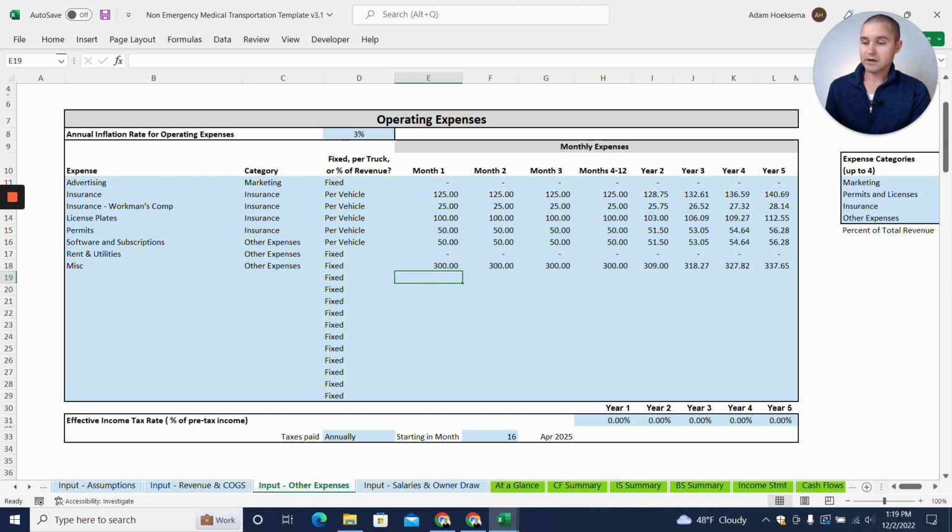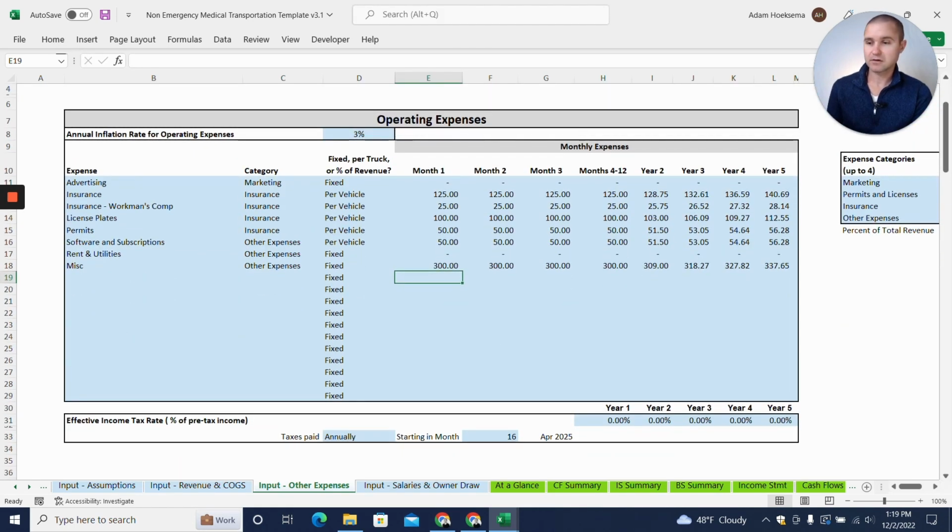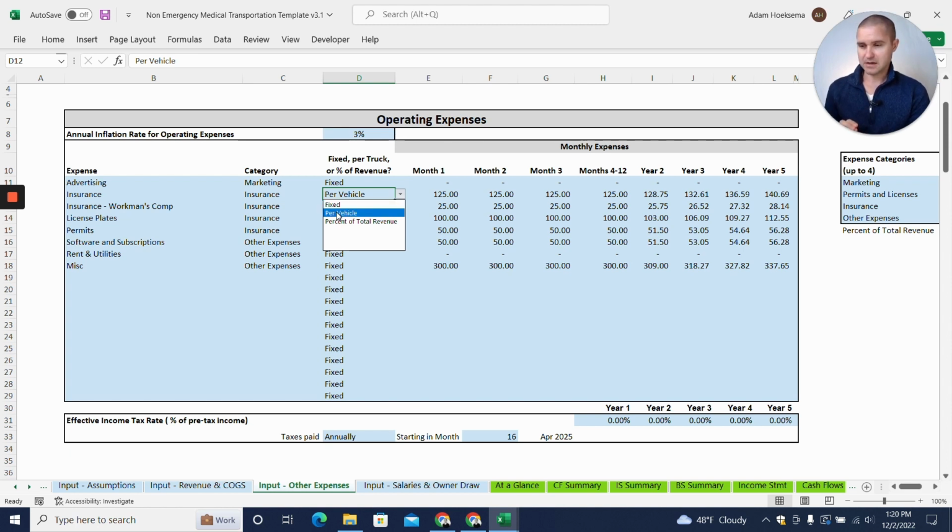Now, jumping over to our input other expenses, we will have some fixed expenses as well as other per vehicle expenses. So you can add in things like insurance. We've got a per vehicle, so you'll see this drop down here. You can either set it as a fixed dollar amount, meaning it's the same dollar amount each month, or a percentage of total revenue, or a per vehicle expense.